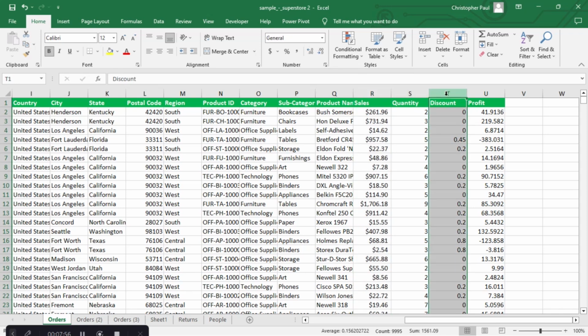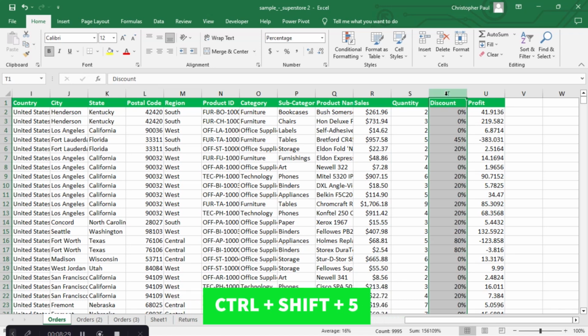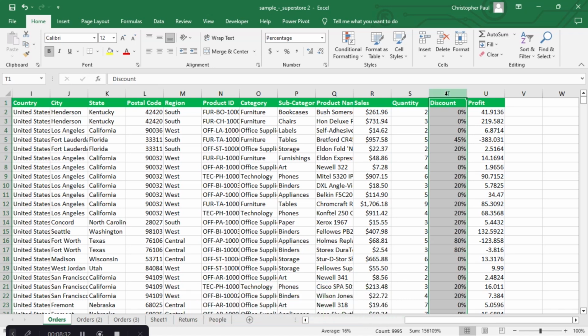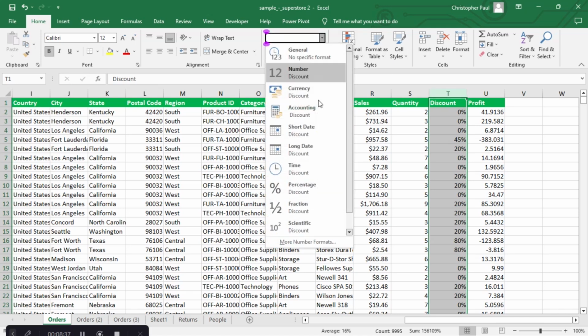Now remember the last time I told you that the discount is always in percentage because it is given in percentage. That is why we are having 0.45. So if you want to make it in percentage, now it's in probability form. For you to make it in percentage, you can also use Ctrl Shift 5, then it adds percentage to it. Or if you don't get that, you can also come to the format and click on the percentage. It automatically changes to percentage.